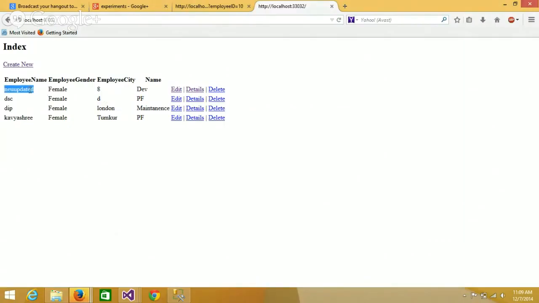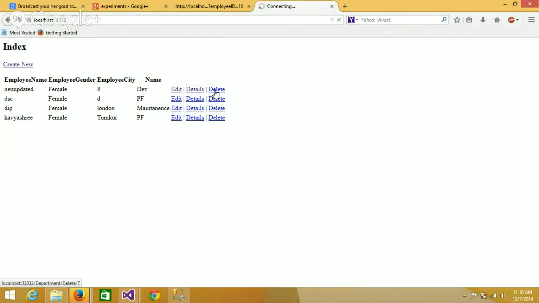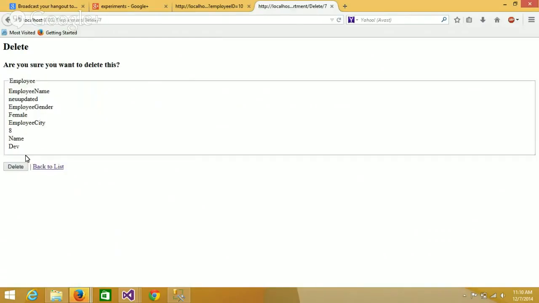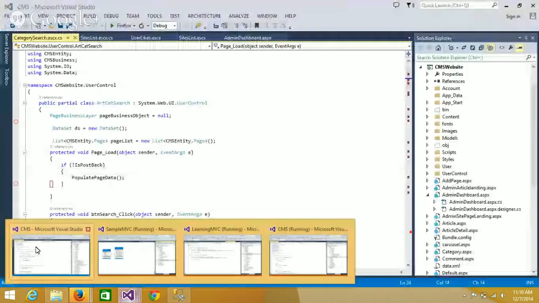The employee details, employee name has been updated here. Same way I can view the employee details using details button. I can delete the employee. Here it's asking for confirmation. On press of delete, the employee details will be deleted. Same way I can create the new employee. This is my second experiment. Moving on to the third experiment.